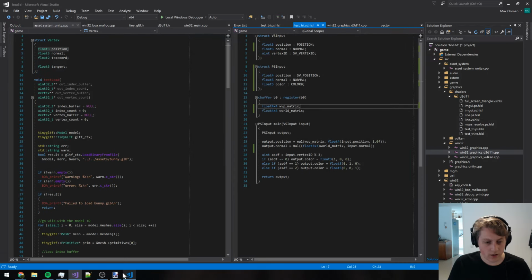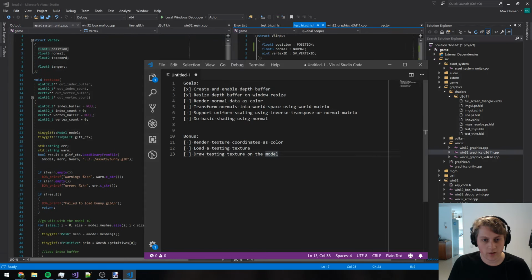Let's go look at what we were trying to do again. So we rendered the normal data as a color. That was actually pretty easy. And we transformed the normals into world space with the world matrix. Now there's another problem here that we haven't solved. And I drew a little thing to explain that.